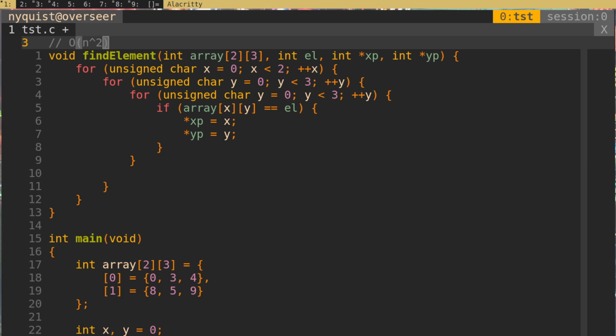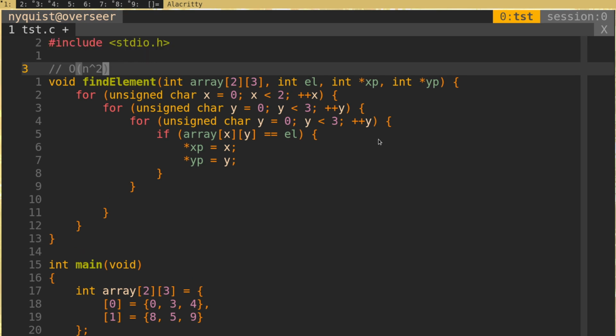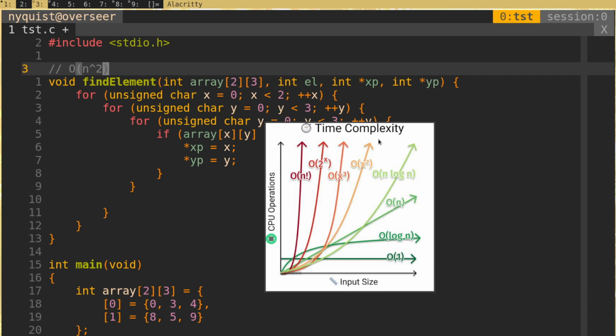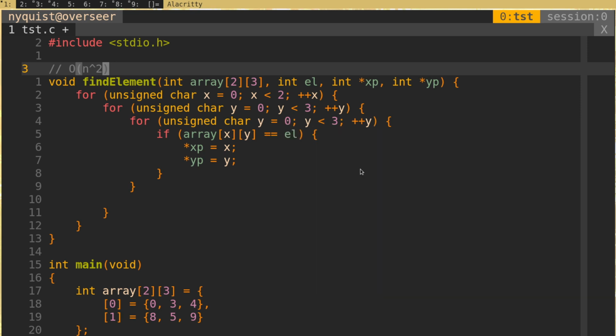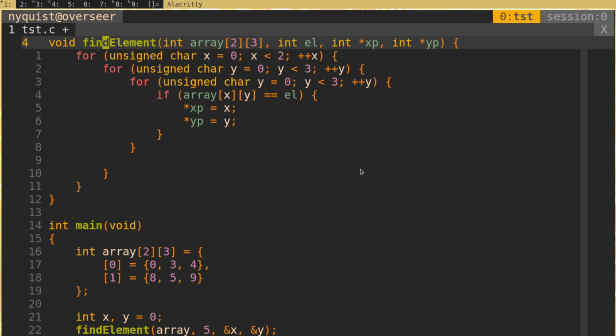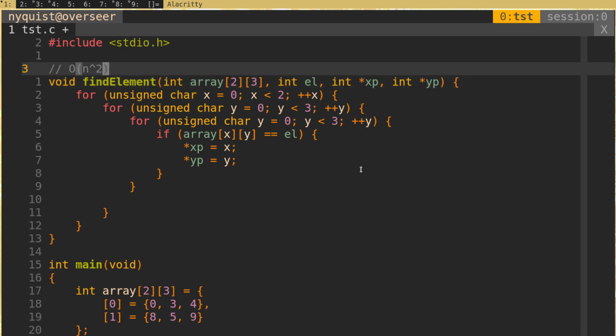Now let's do O of log n. And to look at our graph again, we see that O of n cubed is slightly worse than O of n squared. Well, this says x instead of n, but yeah. So here we go. We're going to do O of log n this time.